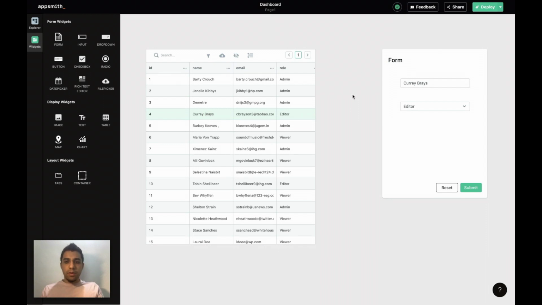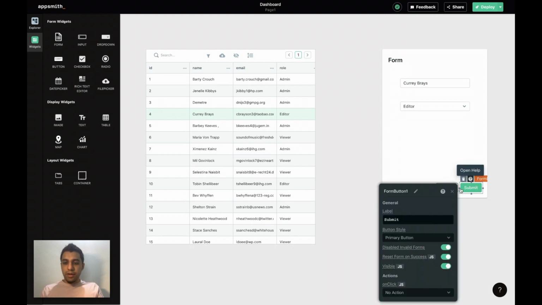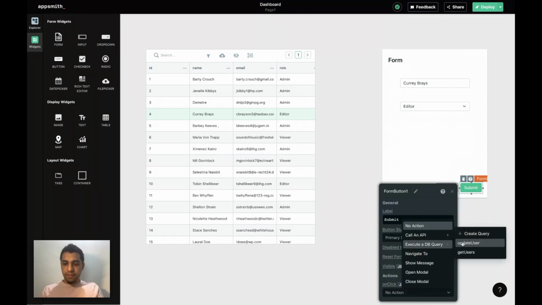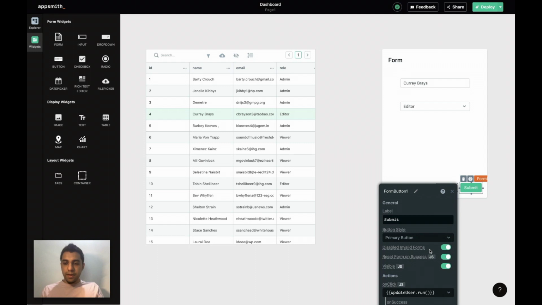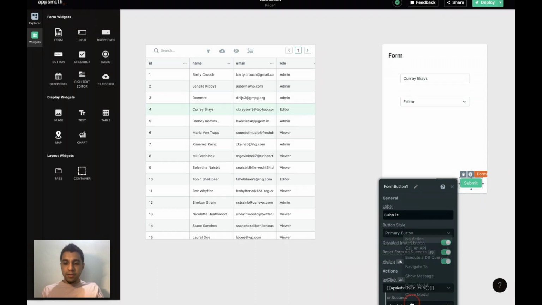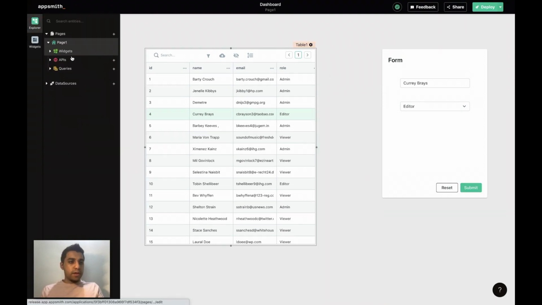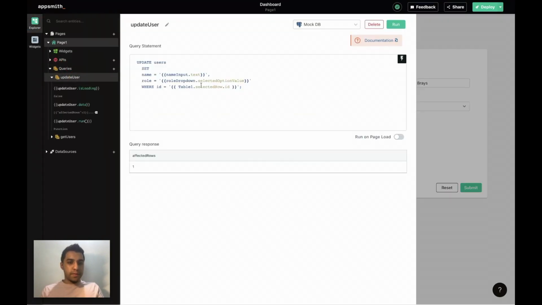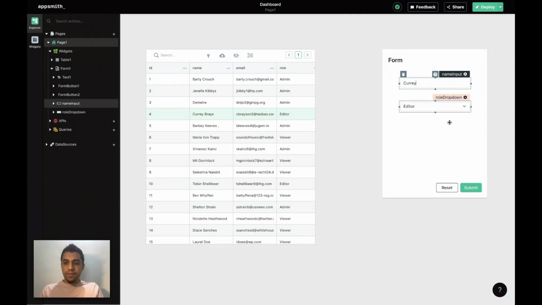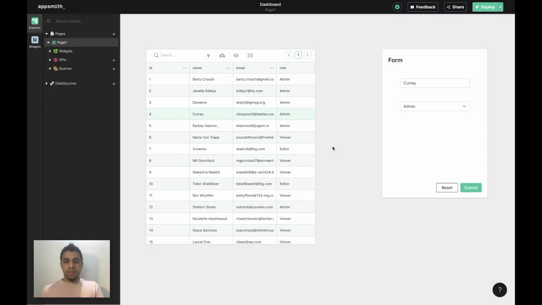What we want to do next is update the data in our database using this form. So let's go ahead and execute a query on click. So let's update users. And what we can also do is every time update succeeds, let's go ahead and fetch the users again. We've already configured our update user query. As you can see, the update user query is taking the data from our input widgets. So now, every time we update a user, it hits our database and also fetches the data again. And as soon as the data gets updated, our UI also updates.